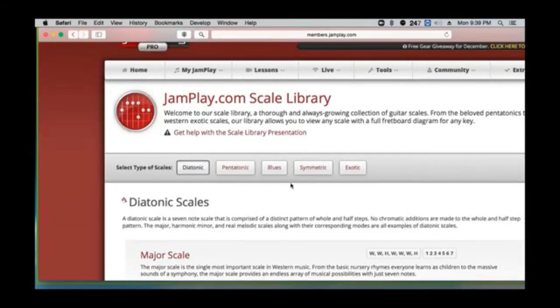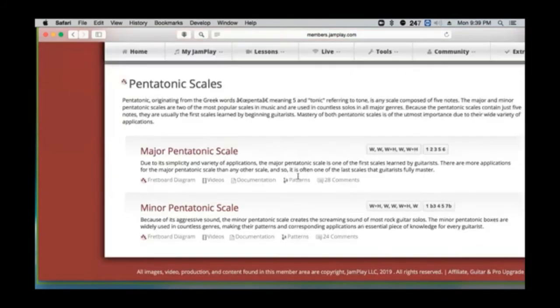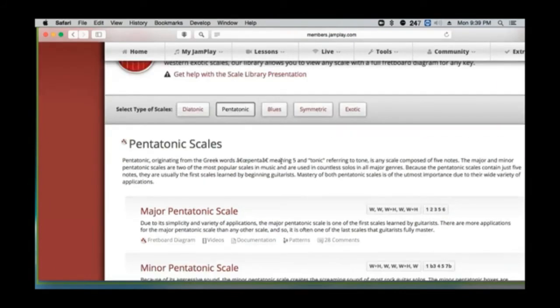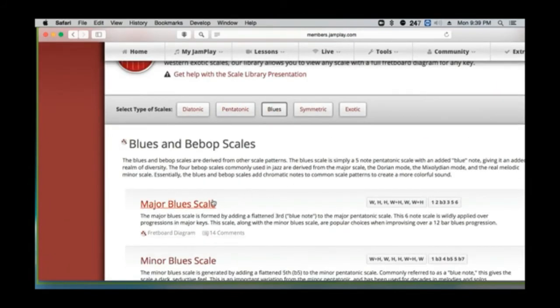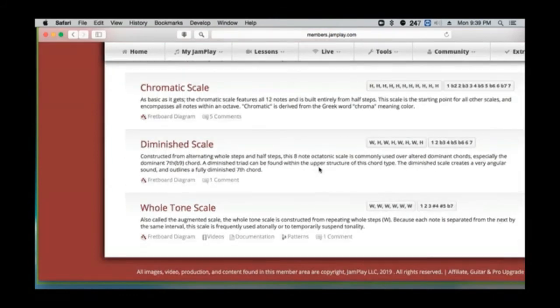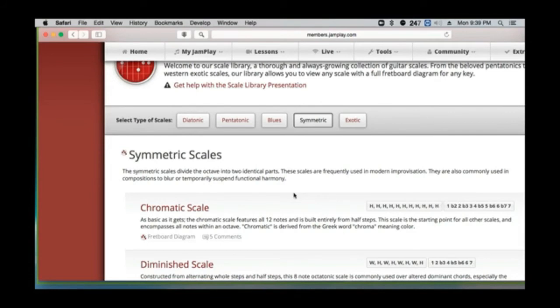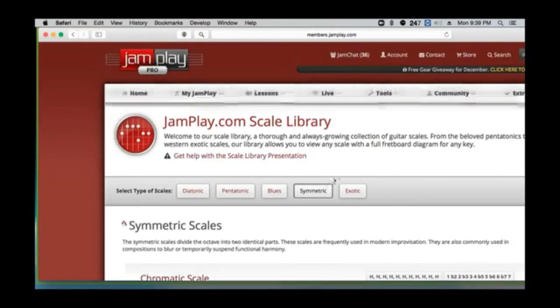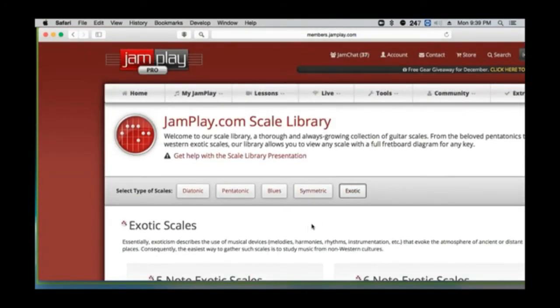Pentatonics. We love our pentatonics, guys, don't we? We love them. We're guitar players. Blues. Symmetric. So symmetric scales are scales where you have a sort of finger pattern that ascends and descends up and down the neck, and they show and name all those things for you. Chromatic, diminished, whole tone, fun stuff like that. And there are some exotic ones as well.